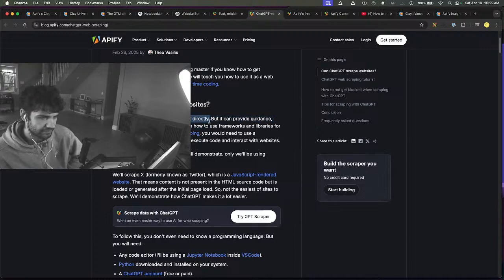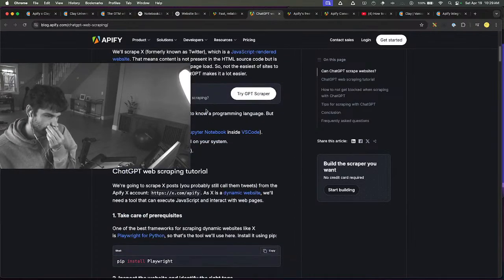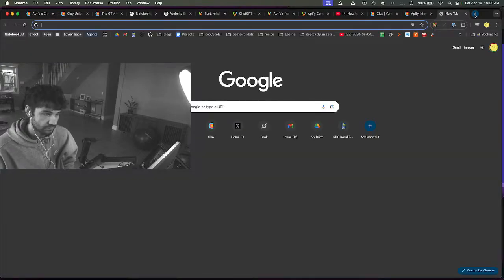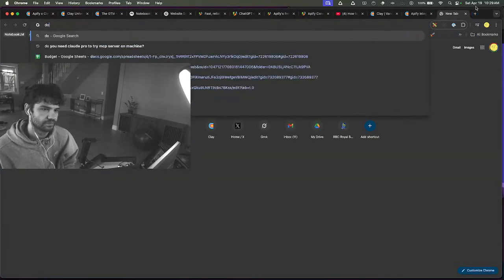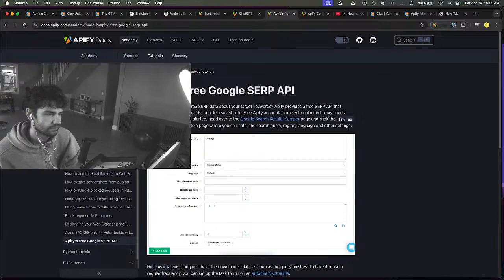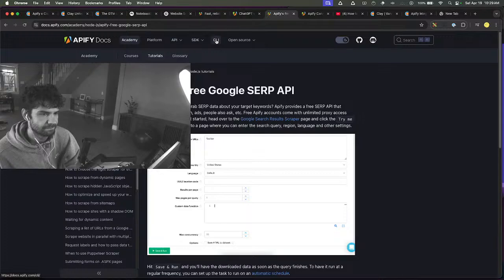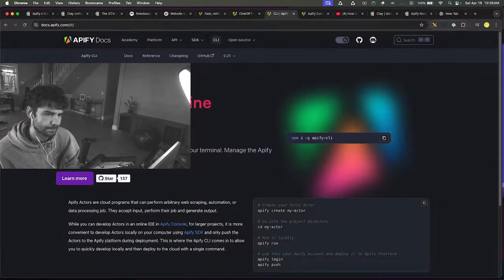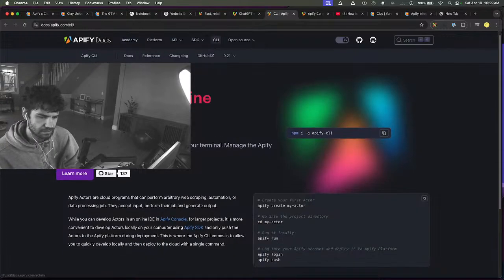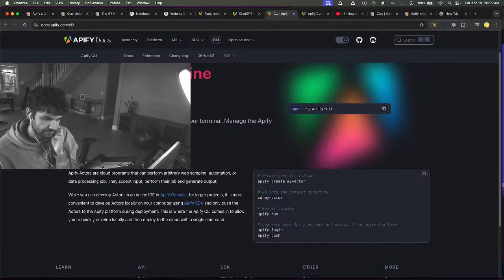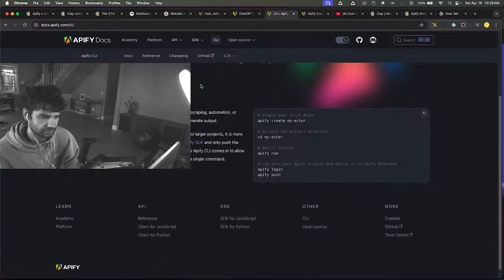ChatGPT can't do web scraping directly, but it can provide guidance, code examples, and explanations of how to use frameworks and libraries for actual web scraping. So, do I? Huh. So I need to, I guess, actually log in with this thing.